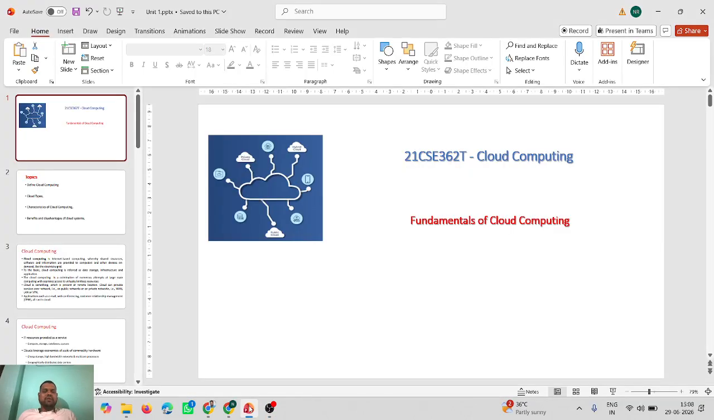Hello everyone. Today our topic is cloud computing. In particular, we are going to discuss the very fundamentals of cloud computing, various types of cloud-based services and characteristics of cloud computing, and the benefits and drawbacks of existing cloud computing models.